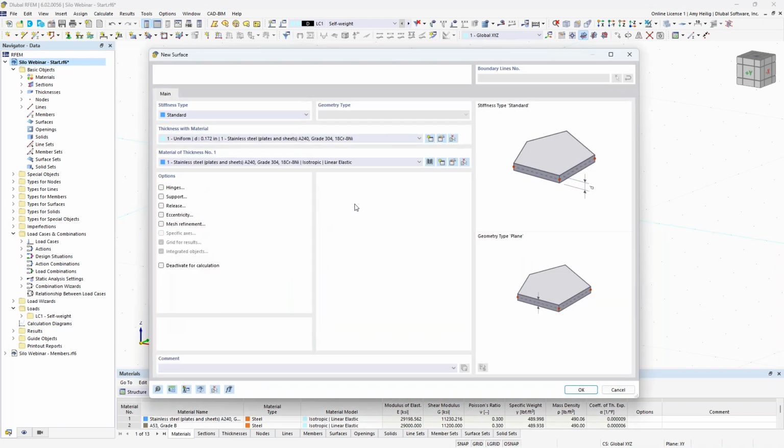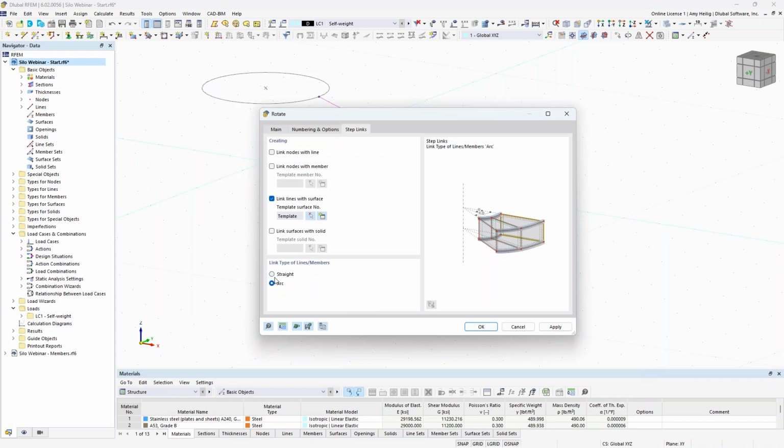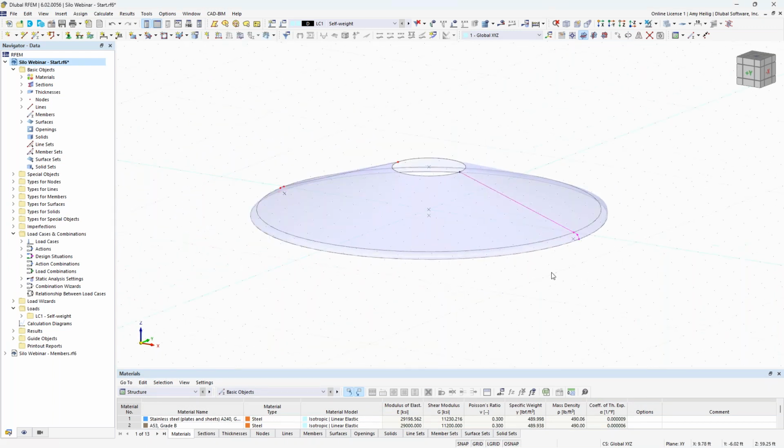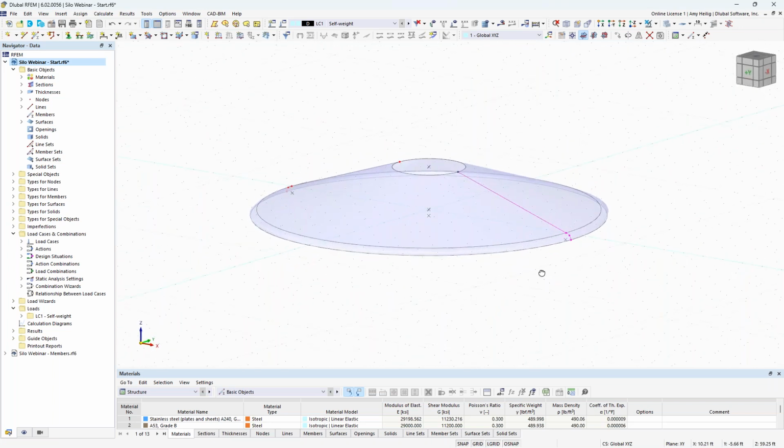And when we go into the new template options, this is just to simply assign a thickness and a material to those surfaces that will be generated. So utilizing the thickness that I've already defined in this model at 0.172 inches within my dropdown, and we'll go ahead and assign it the stainless steel material as well. So when I click OK, I change the link type to arc. I click OK once again, and now we see those surfaces generated for our roof structure.